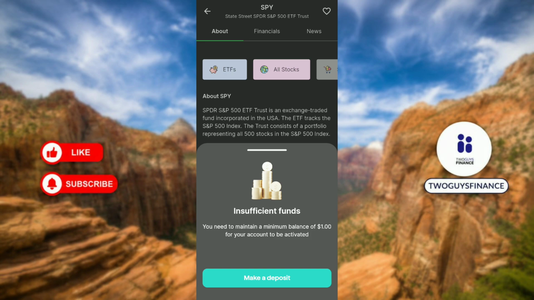And here is the step-by-step guide on how to invest in the S&P 500 from Nigeria using Bamboo.